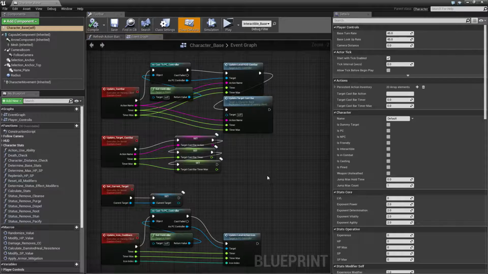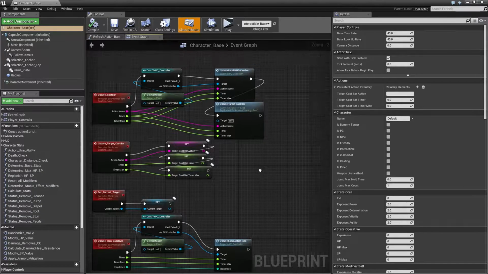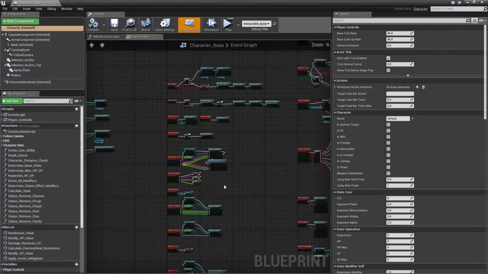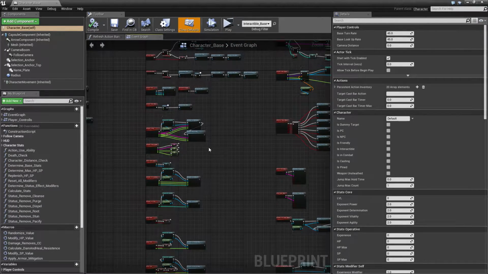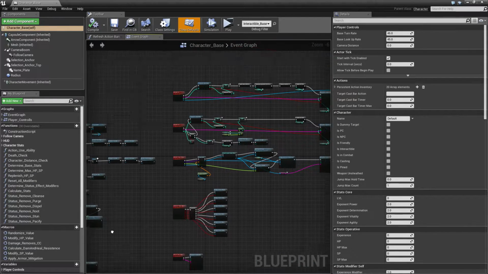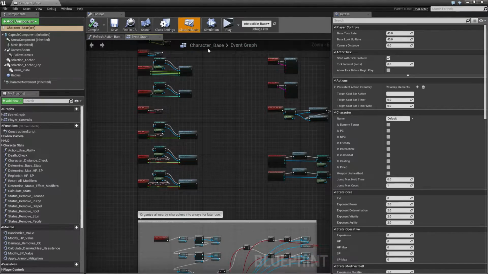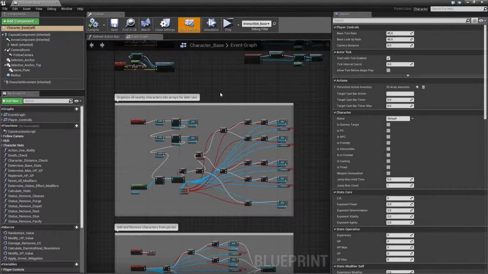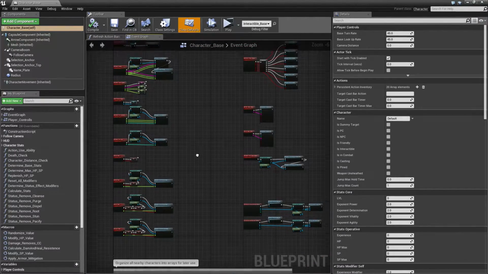I learned how to do this in the Quake template. The Quake template does this a lot better. But in this, every point of damage that you do to the enemy is fed to the character, which is then fed to the player controller, which is then fed to the HUD, right? It's just so inefficient.